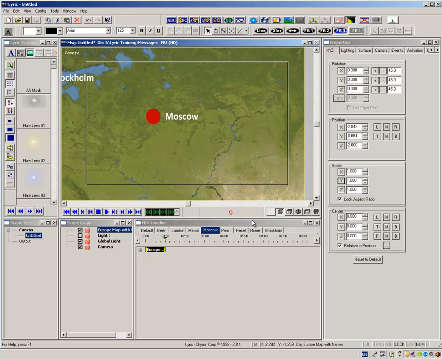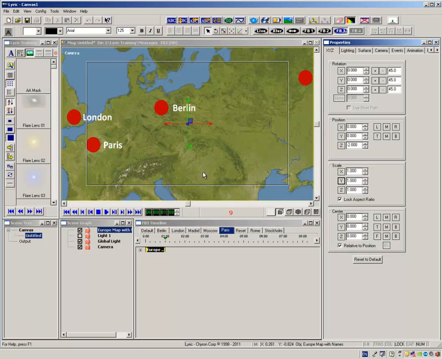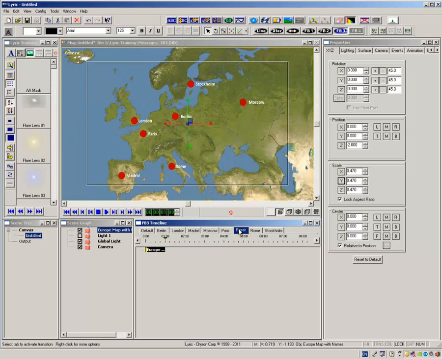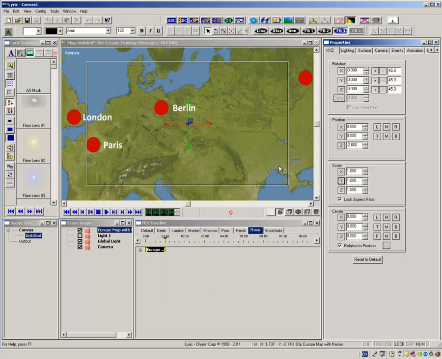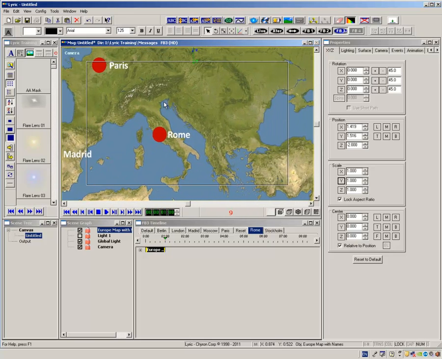Reset Paris. And for the reset one, I will make the second keyframe be the same as the first because the reset will zoom the map back out. Then Rome, and finally Stockholm.